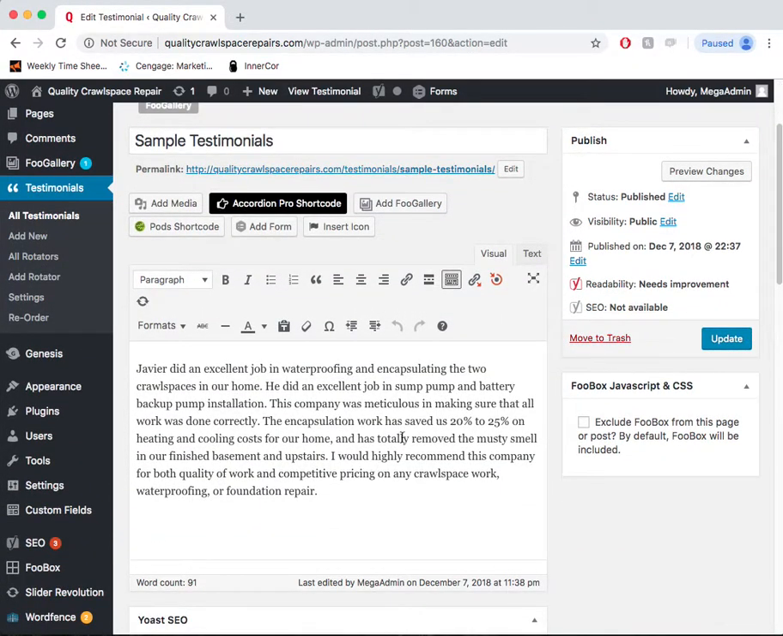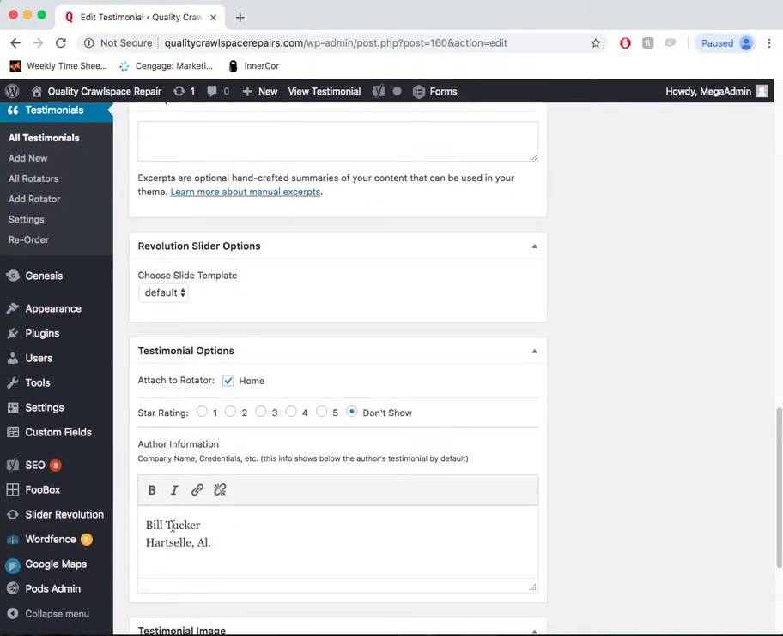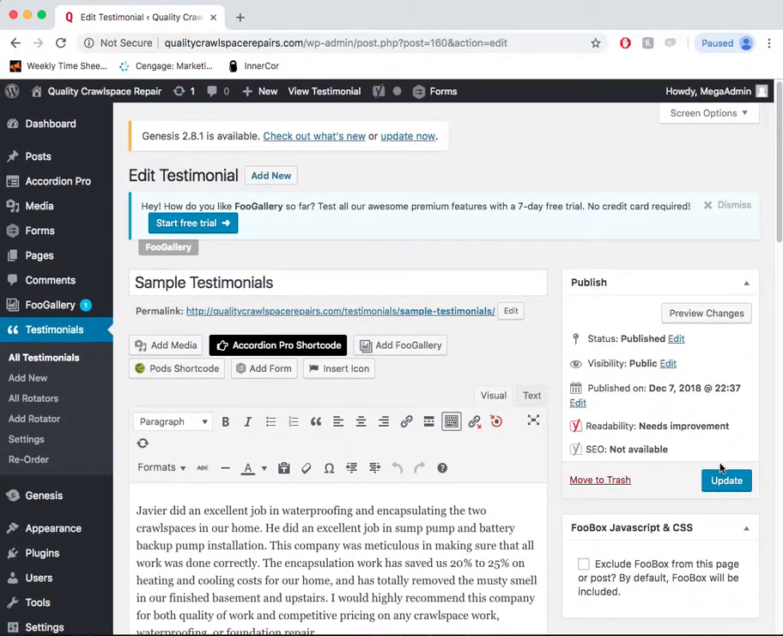Here's what he says. If you want to change that, delete his, you can move it to trash. You can change words. You can update. Go down here. There's his name. Home. You want it to go to the home rotator. Don't show the stars because we don't have like a star rating. And update again.